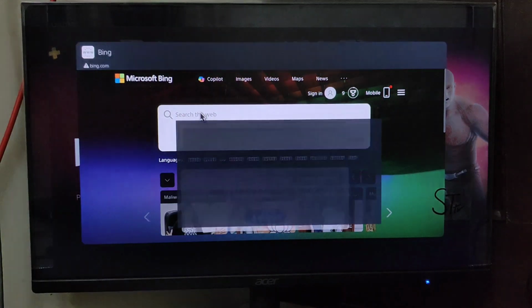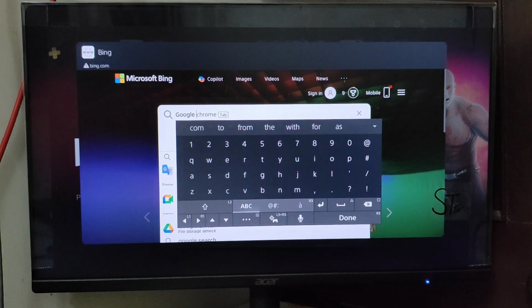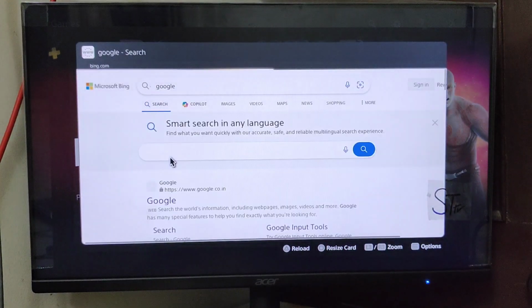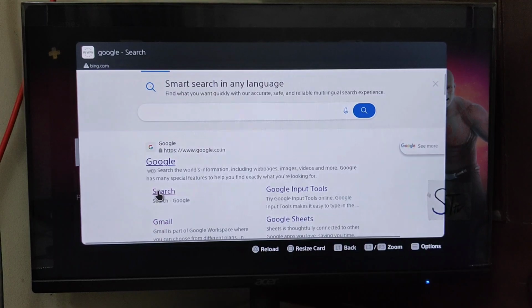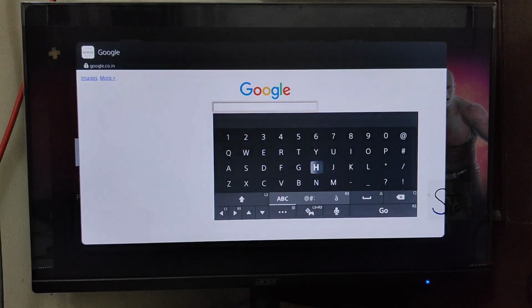So press X here and write Google. Search for Google. And now here go to the Google. Put your cursor on Google and press X. Now go to the Google search and press X, and here is the Google search.